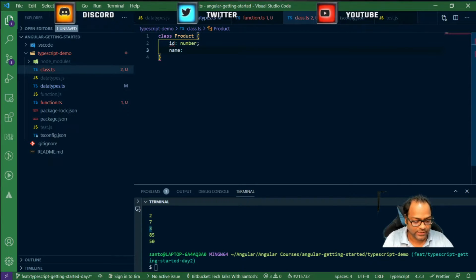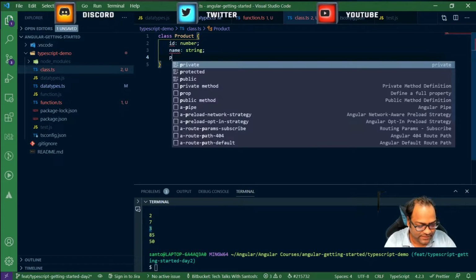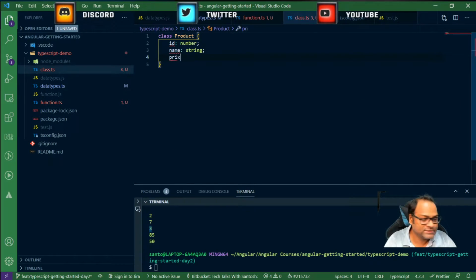So I can say name, which is string, and I'm sure sir can be lucky with this because he is a big fan of using strict mode. And then you can have price, which is of type number again.